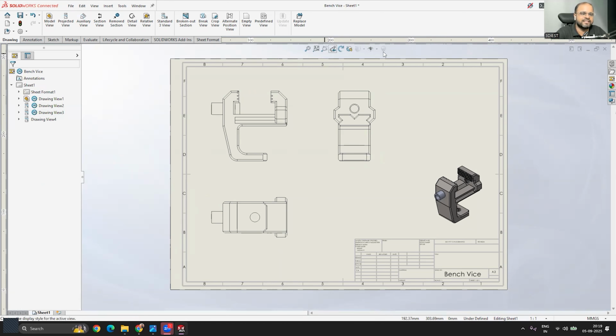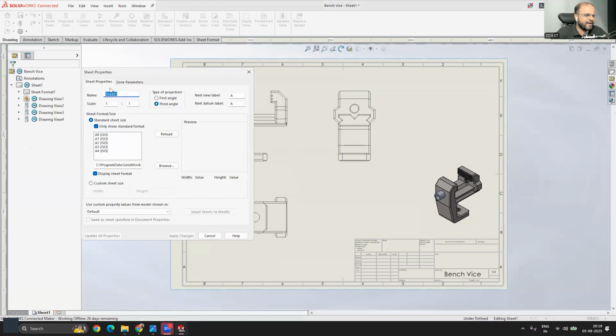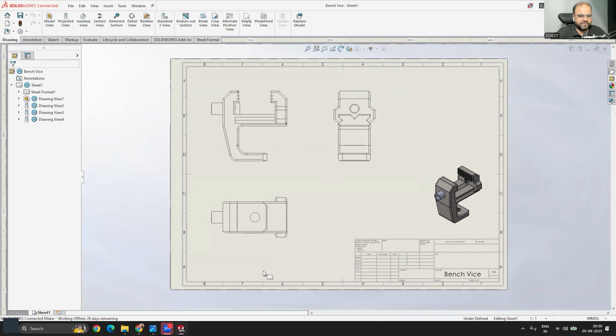But if you want to update the scale for the whole seat, the process is again the same. Go to the seat, make a right click, go onto the properties panel, and from here you can change these scales, and it will get applied onto the complete seat. So here you can see we have just changed the scale.